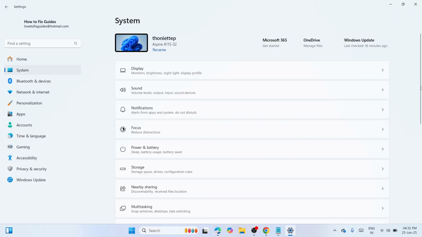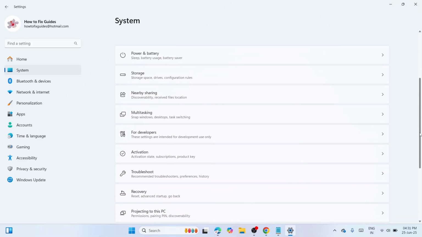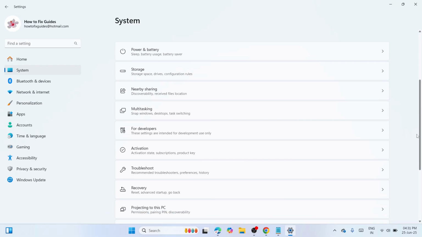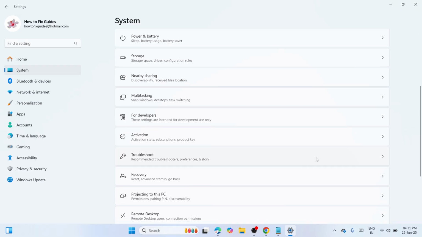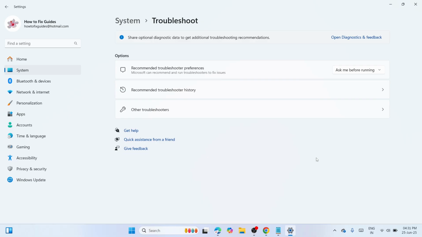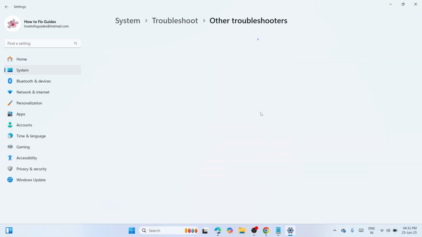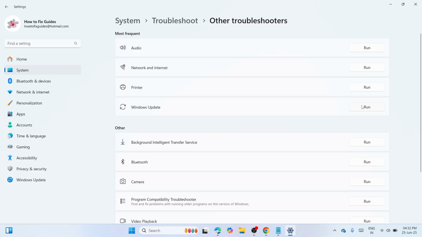and afterwards you need to scroll down and then locate Troubleshoot. Next is to go with Other troubleshooters and from here click on Run corresponding to Windows Update. So wait until this procedure is finished and once you are done with this, you need to restart your PC and check if the problem has been fixed.